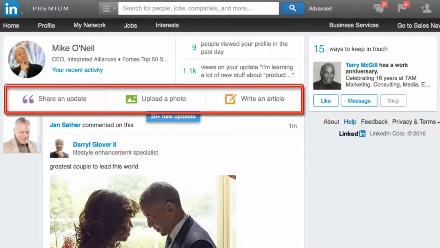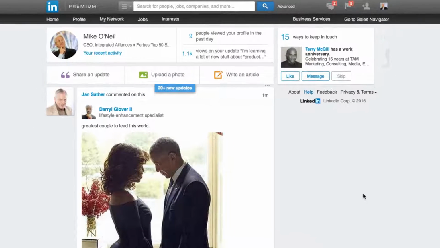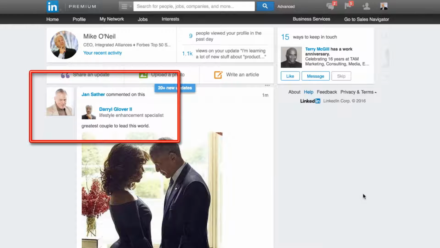In the center here, you'll see about sharing updates and uploading photos and writing articles. All that functionality still there, just in a slightly different way. And actually it's streamlined pretty good in the new version. You'll see this sort of timeline of people in the middle here, and that just continues. There's more and more functionality for seeing what other people are saying and doing now than ever before.